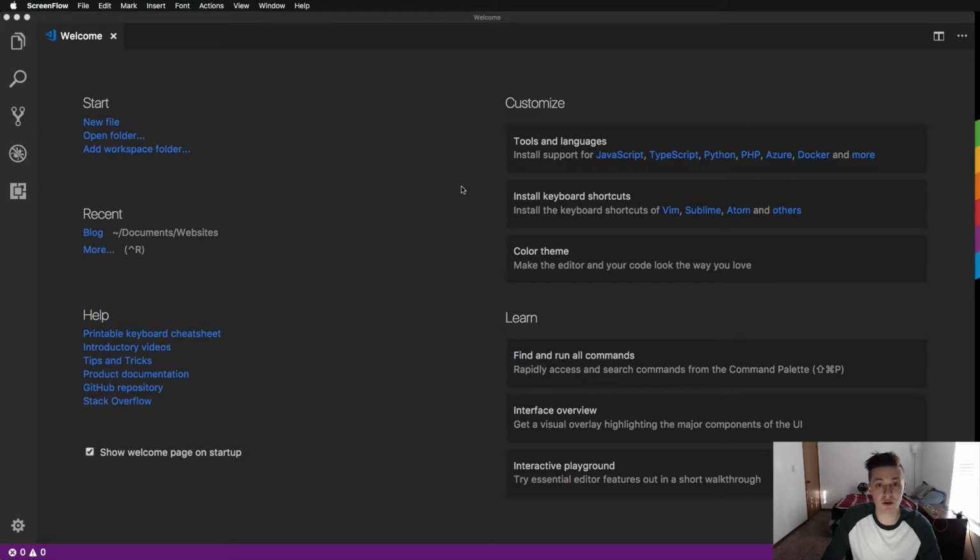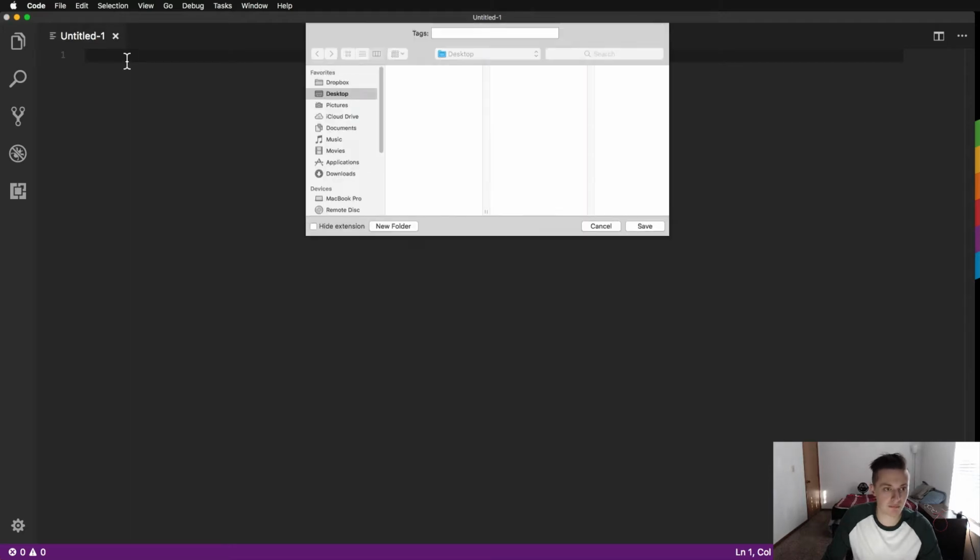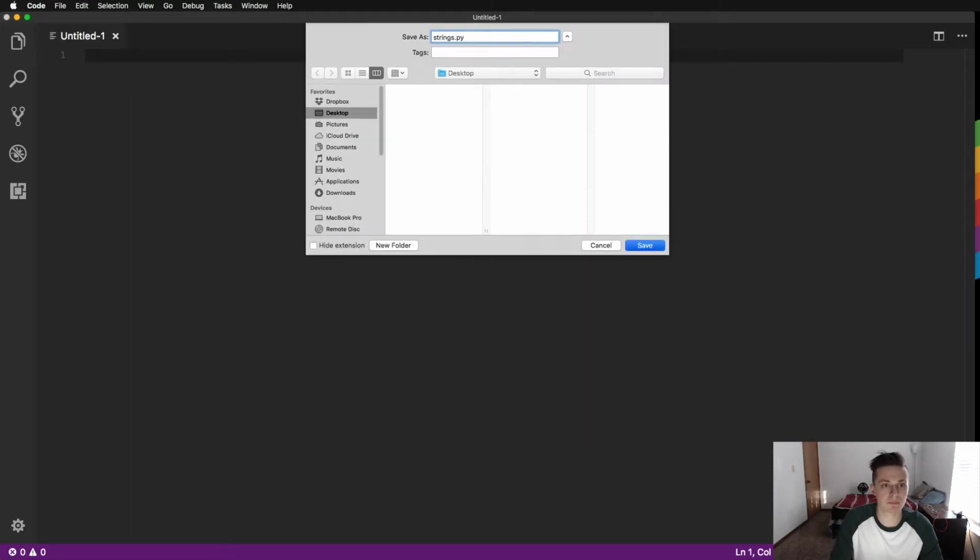I already have Visual Studio Code open, so I'm going to go ahead and create a new file by clicking New File. And I'm going to save this file to my desktop as strings.py.